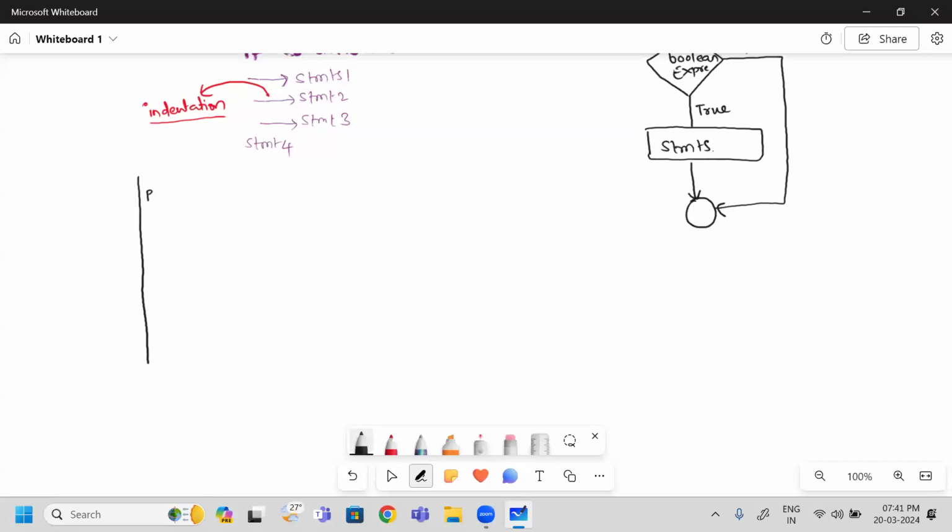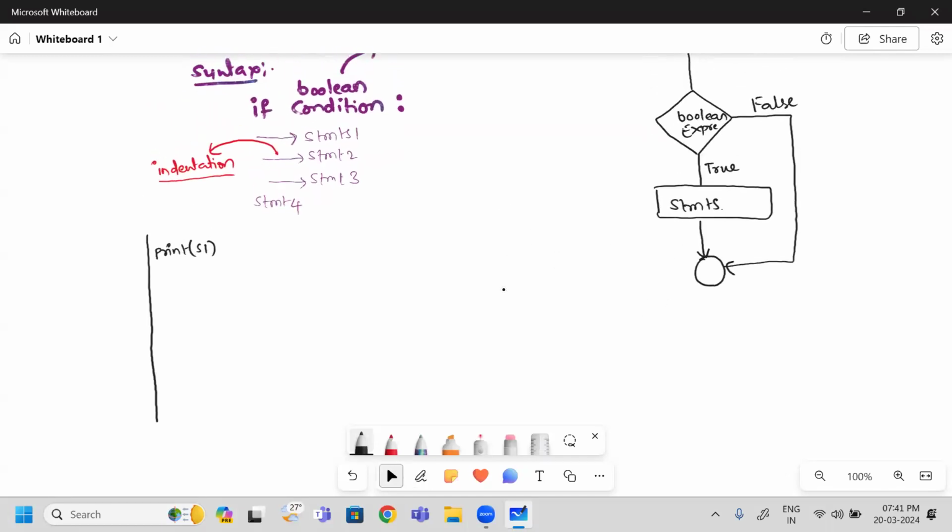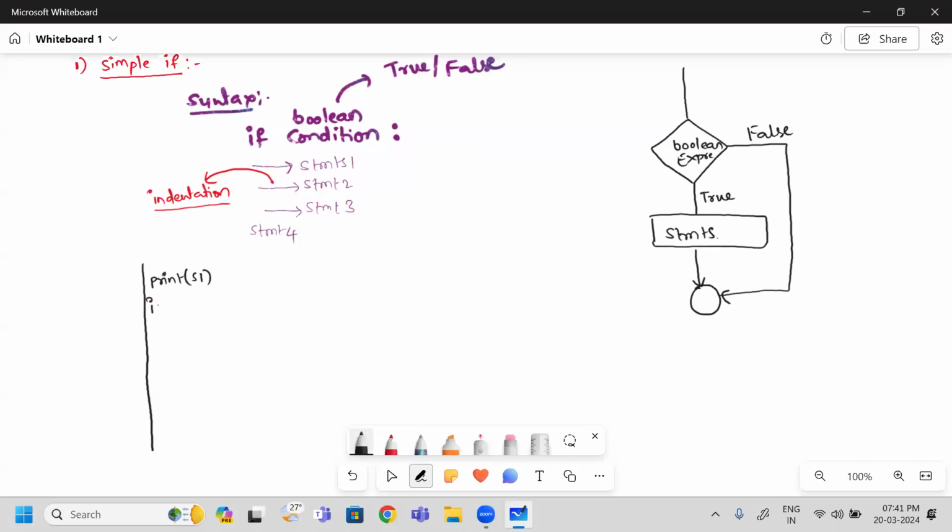And what I am doing, I am writing one print statement, which is S1. S1 is nothing but statement 1 I am writing. Next one, immediately I am writing one simple if condition. So if, followed by I am writing condition. I am going to write something at this location.